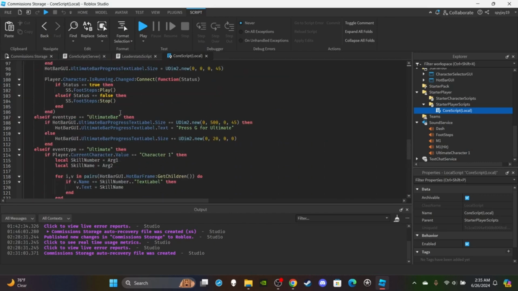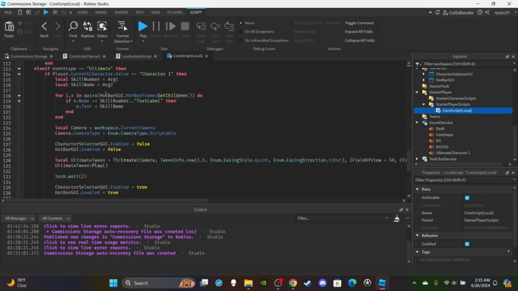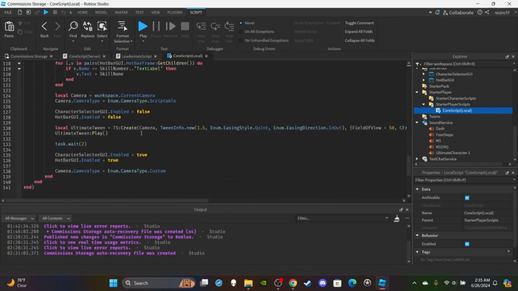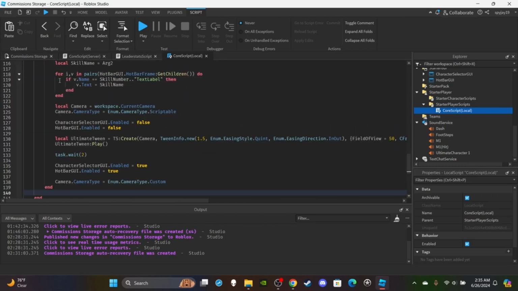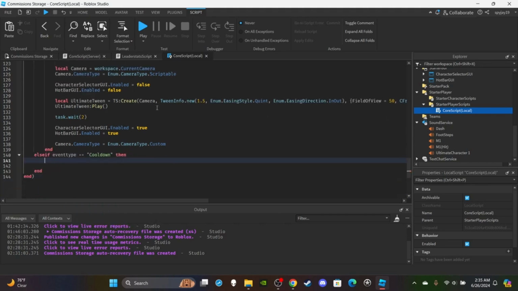Okay, so we're just gonna go down and find the core event on client event function. We're gonna go down here. Let's see. Okay, I'm gonna make sure I go out of the if statement. So what I'm gonna say is else if event type is equal to cooldown enter, and here is what we are going to do. We're going to create two variables.